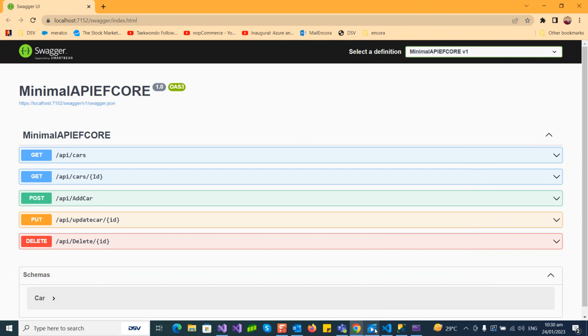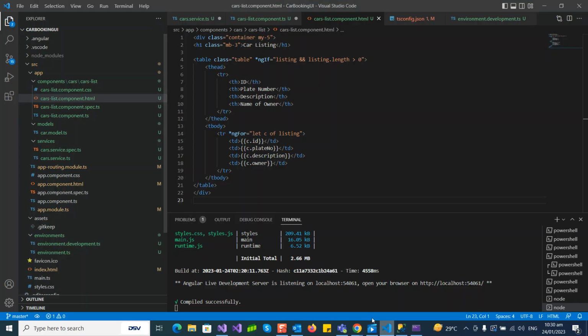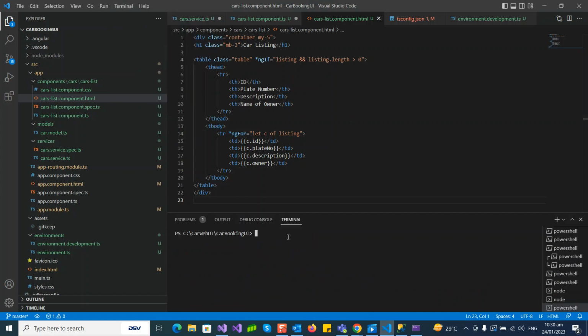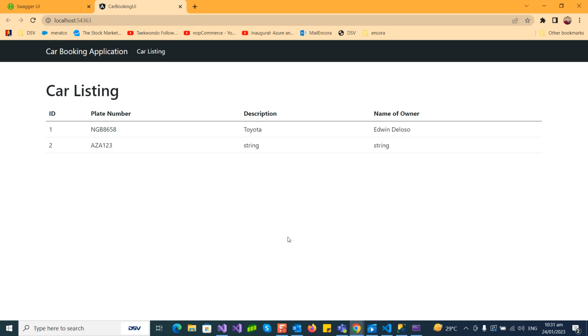So yeah, I lost my Angular client browser, so I just issue the serve command again with hyphen auto open. I will just create a new one, because I cannot see where the browser is opening. So this one, guys, it's displaying now.